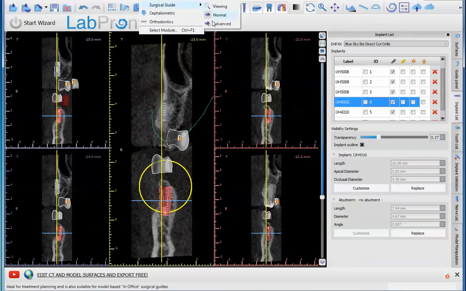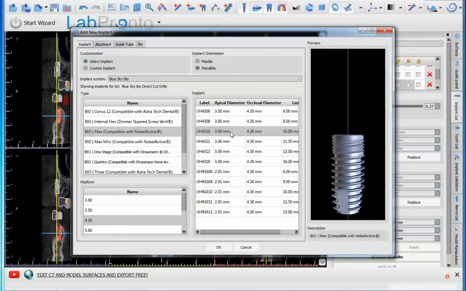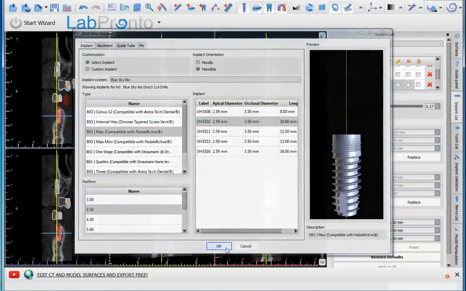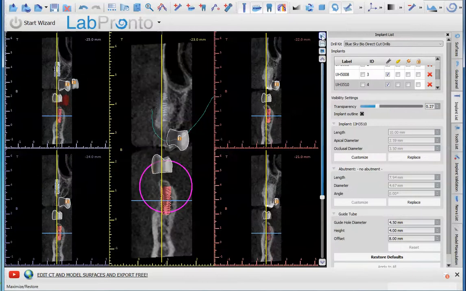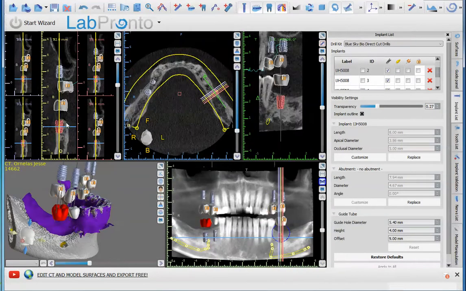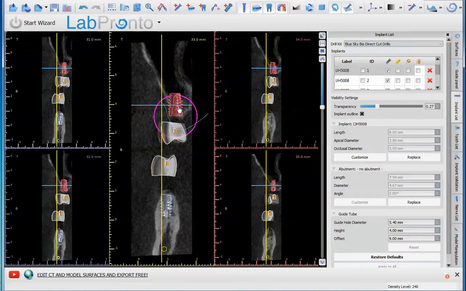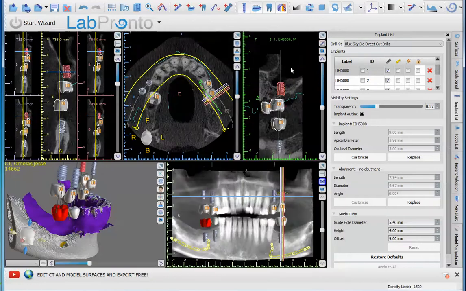let's see, model surgical guide. Let's go in advanced mode. We need to change this implant into a 3.5. Same length. Over here, this is the 5.0 out of the buccal plate. So we could leave that there or change it. Here's the maxillary one. Change that. So just kind of getting these in a better orientation, obviously.